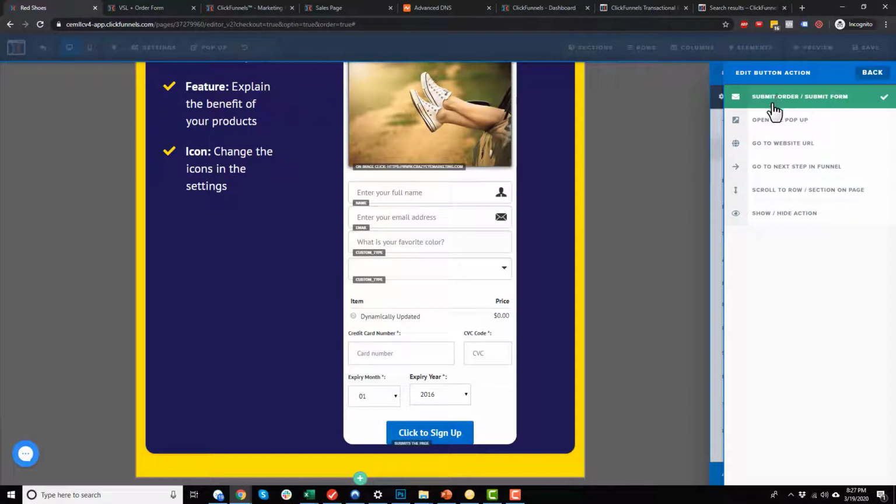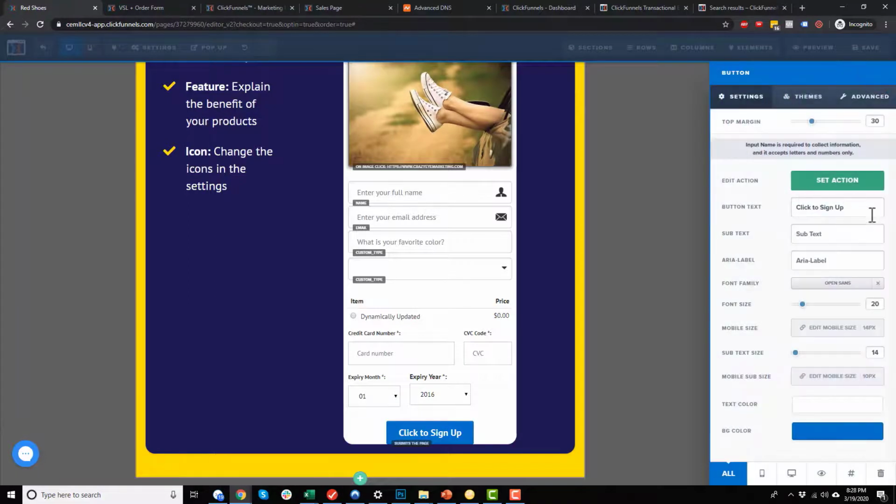So of course, we're submitting an order because we're on an order form page type, but if we were on a squeeze page type, then we'd go ahead and submit the form and capture the email address, their contact information. But buttons can also be used to open a pop-up, go to a website URL, go to the next step in the funnel, or scroll up or down to specific pages, or show and hide different portions of a page. So there's some other fancy fun stuff you could do with buttons as well, but we're using it for submitting here. And then of course you can go ahead and customize it, so order product and so on.